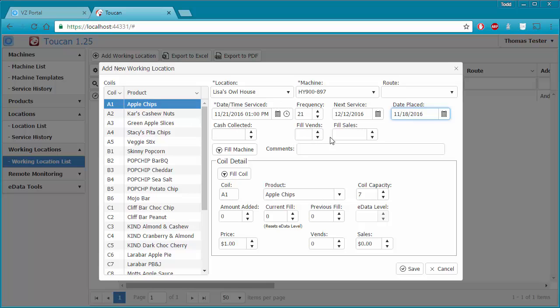The fill vends and fill sales. In the Toucan guide, there's a good explanation about what these fields are and how they compare with the data that you get from a card reader. So basically, if you have a card reader in your machine, the transactions coming from that card reader, that e-data, that is your source of revenue. And the fill vends and fill sales is only just optional information that Toucan computes for you.